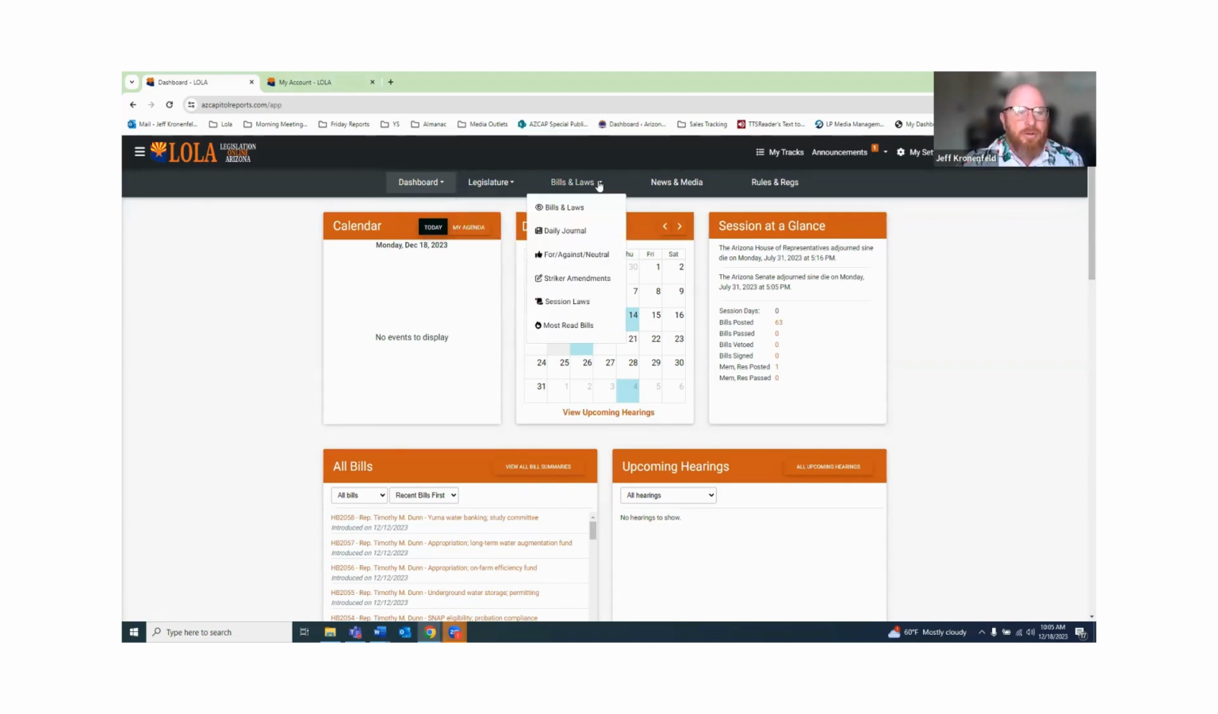This is the Bills and Laws tab. You can access the Daily Journal, which is one of the alerts you can get. It's basically a digest of all the legislative activity from the previous day. This is all the people or organizations that have testified before the legislature, and we have a big list of them, and you can see the date and time and position and what bills they spoke for or against.